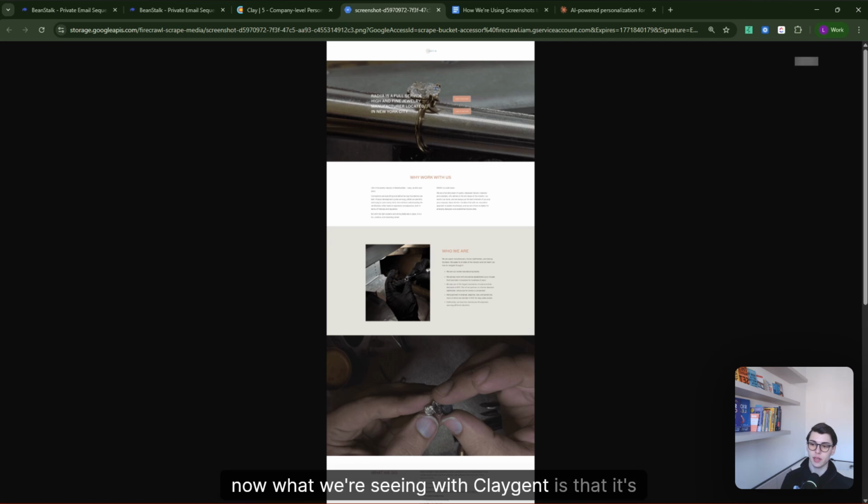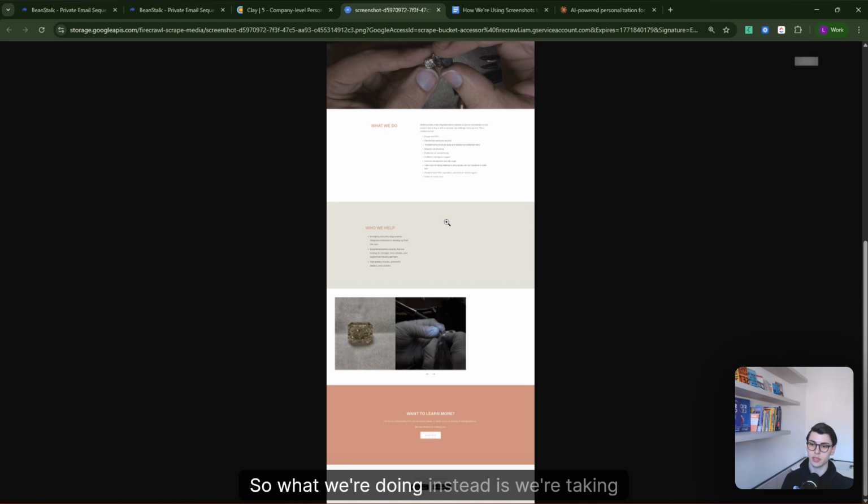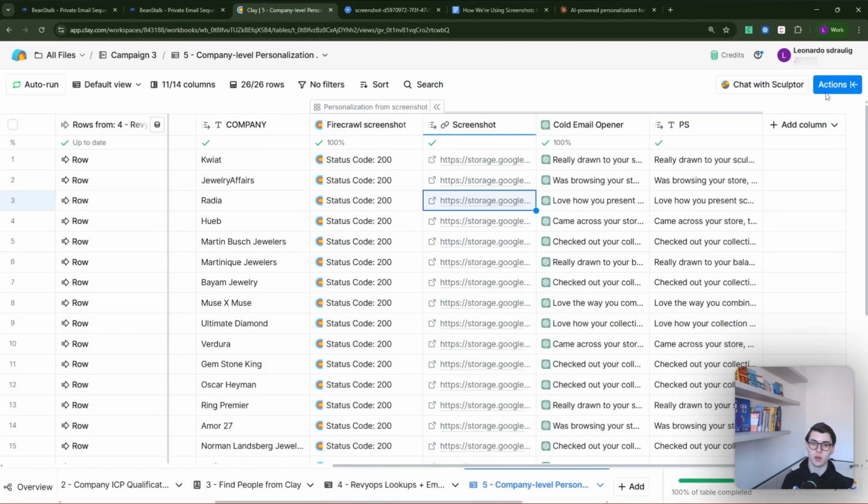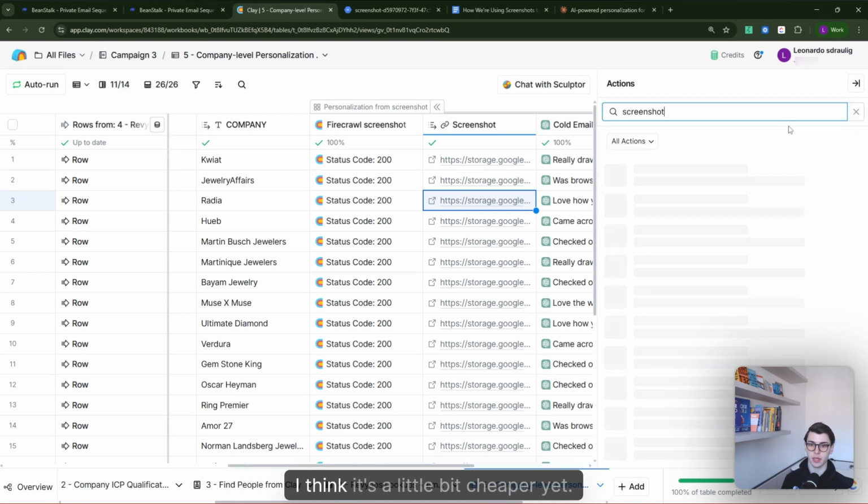Now, what we're seeing with Claygent is that it's not really able to do that at scale really well. Maybe it's a problem of the prompts I'm using, but I haven't seen it be really accurate in looking at images and understanding pictures on a website. So what we're doing instead is we're taking screenshots. Now, I think Clay recently rolled out the screenshot feature, but we're using Firecrawl. I think it's a little bit cheaper.